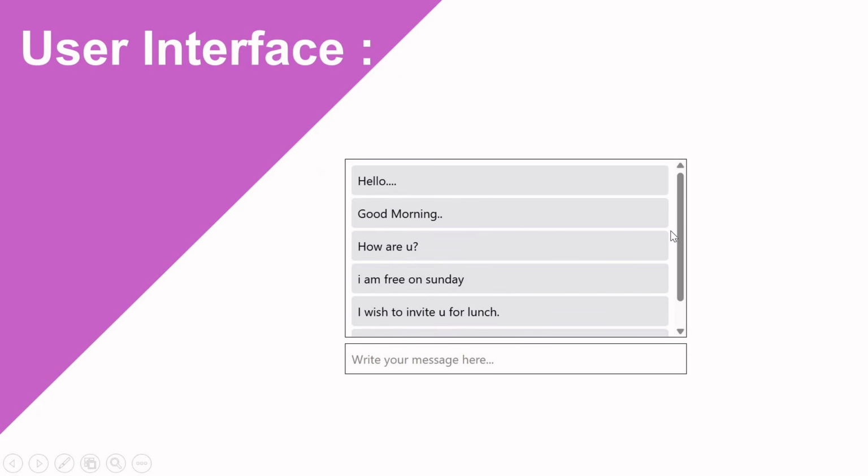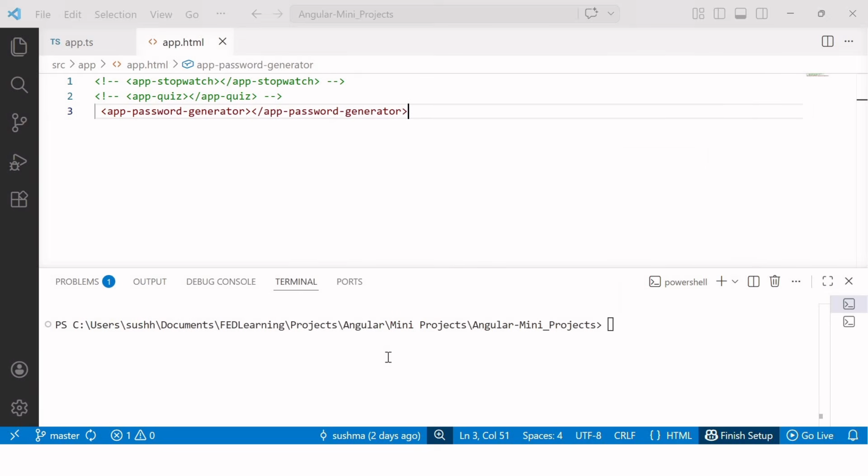We will have a chat container with a scrollable message area and an input box at the bottom. When the user types a message and presses enter, it will instantly appear in the chat. Simple, clean, and very practical for understanding reactive UI. Let's start the coding. Let me jump into the Visual Studio Code editor and let's create a new component.